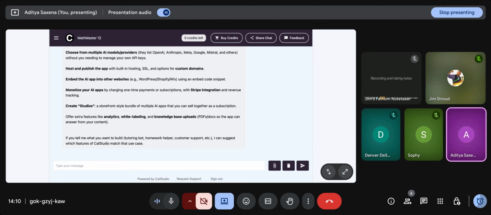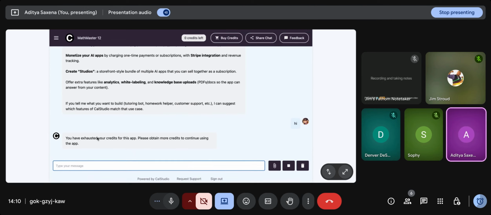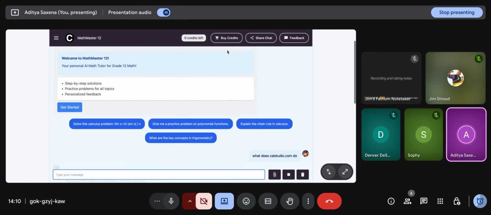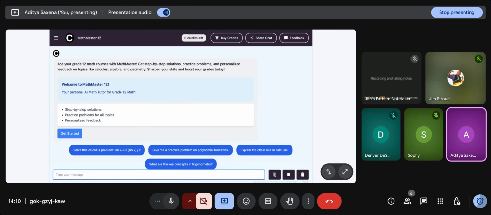As you can see, I have 0 credits left now. So if I say something like "Hi," it will say you have exhausted your credits for this app. Please obtain more credits to continue using the app. So I'll have to buy more credits, or I'll have to request the creator for it.